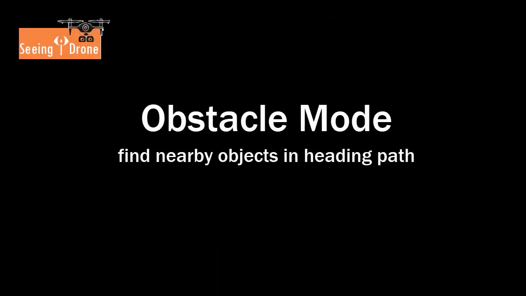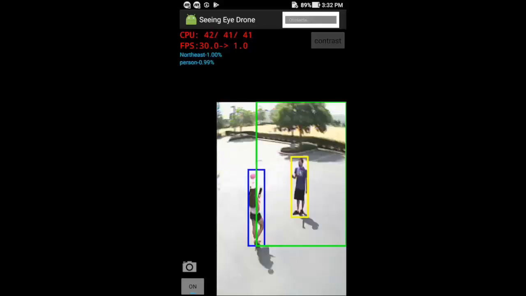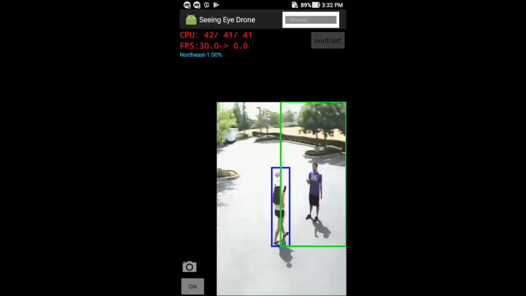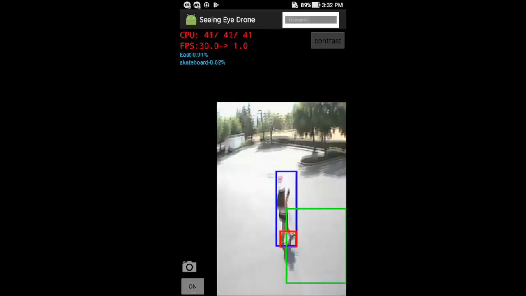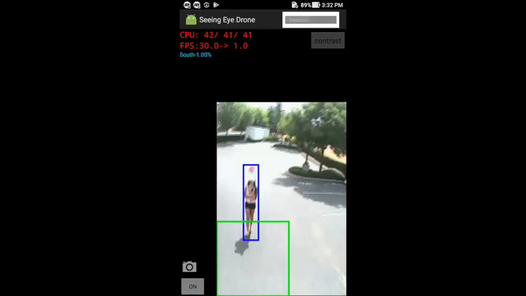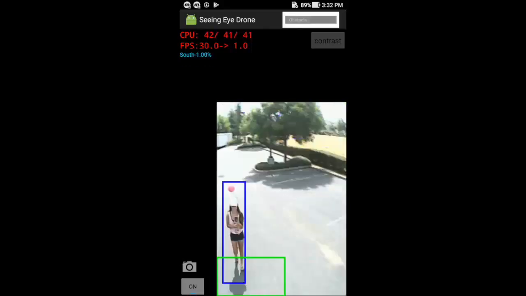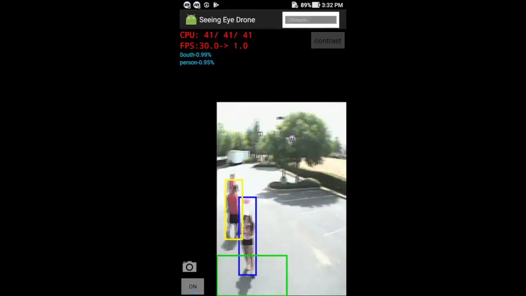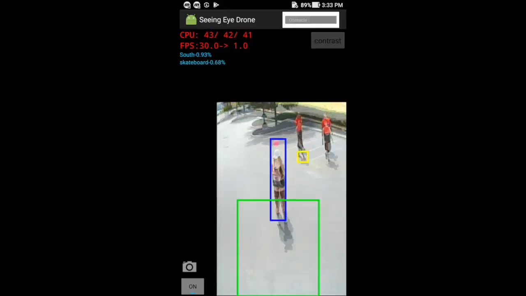Moving on to obstacle mode, this is finding nearby objects but in the path of the user. The green box represents their path. Here you can see the user initially in yellow, then the person detected in red indicated that they were an obstacle, and as they moved through the scene they became yellow. So they're facing, you can see the yellow user again is not within the green box and is rejected as a possible object or obstacle.